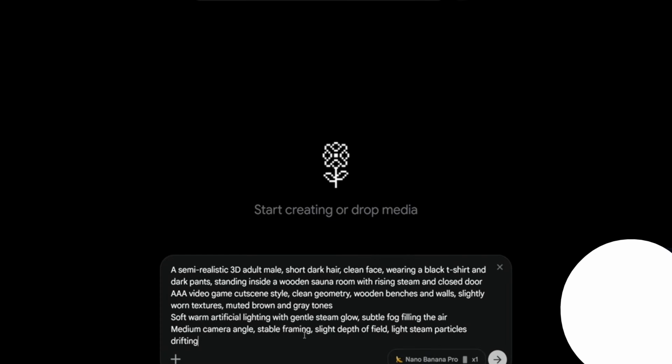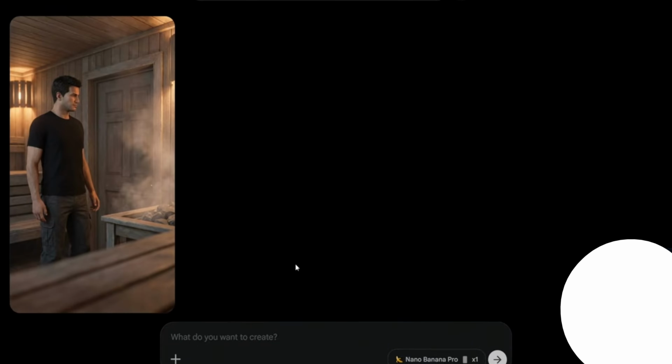Next, go back into Flow and paste the prompt into the prompt section below. Now that everything is set, click on the generate button to start the process. And once it's done, as you can see, we've just created the image for the first scene, and the image follows this animated game style, which is exactly what we are aiming for.